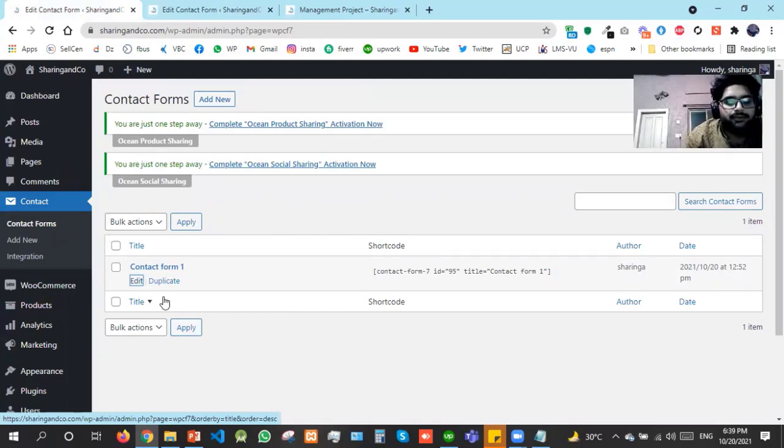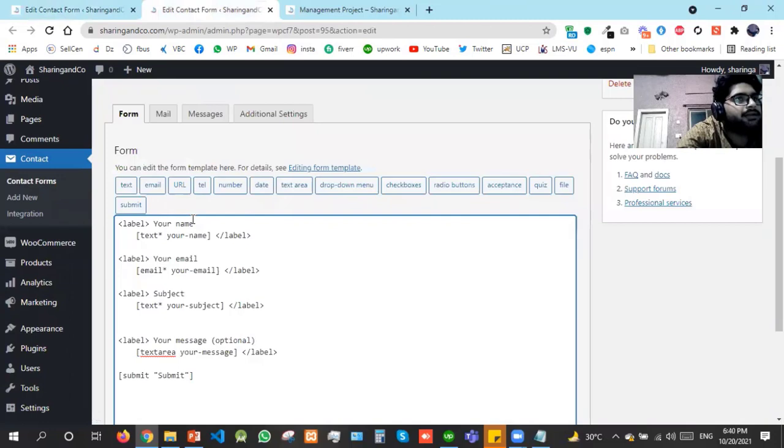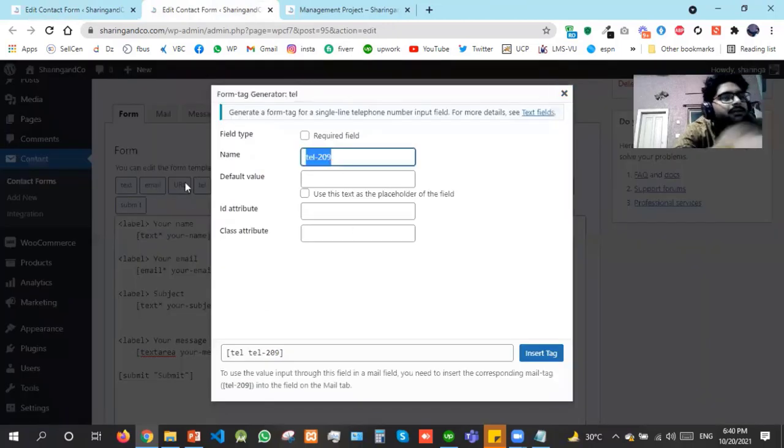So I'll tell you what they have for us in this. When I click on this edit button, they have the label, name, field, email. Suppose I want to add a mobile number, so I'll name it mobile, and this is a required field. I don't want any default value. Maybe I can give it an ID, mobile, or dot mobile.